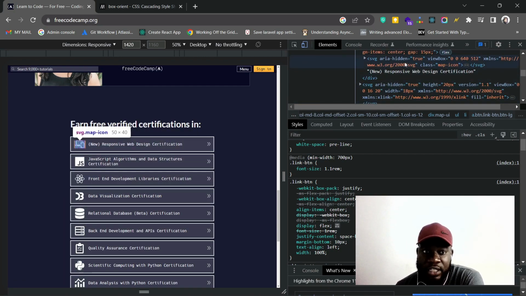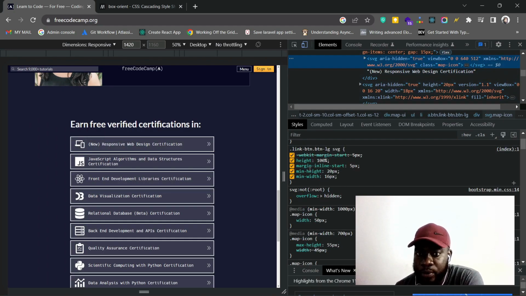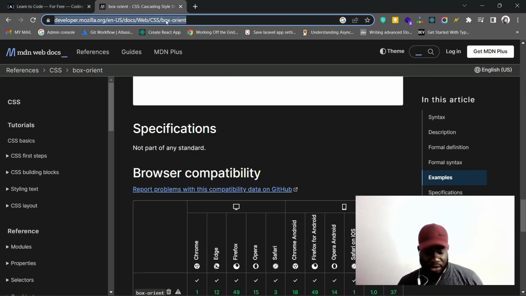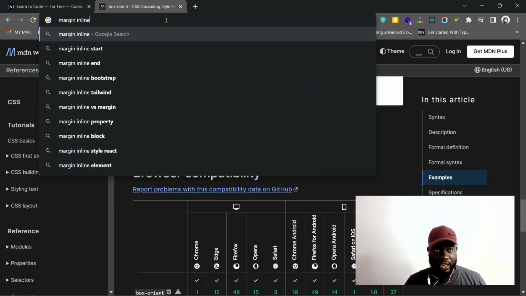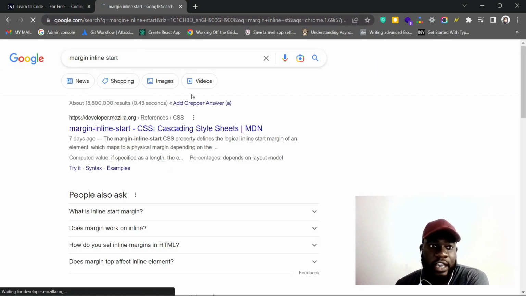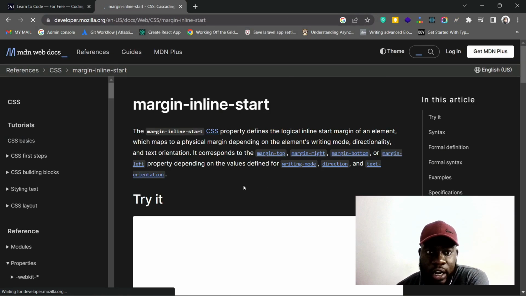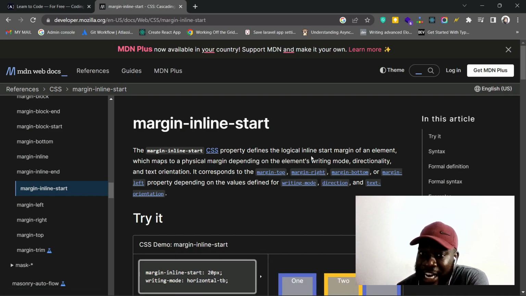Okay, so this is an SVG, that is this small laptop screen size we see over here, with a height of 100% and a margin inline start of 5px. So we can look at what the margin inline start property stands for. Okay, we always learn something new. Margin inline start defines the logical inline start margin of an element, which maps to a physical margin depending on the element's writing mode, directionality and text orientation. So it corresponds to the margin top, margin right, margin bottom, margin left property, right?